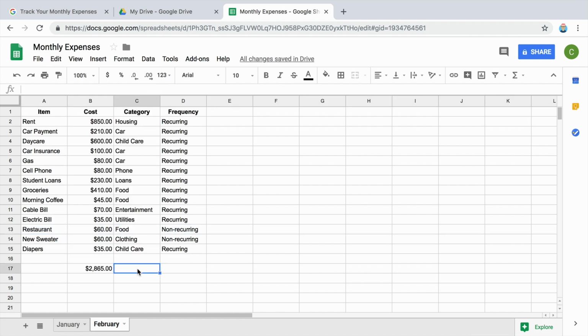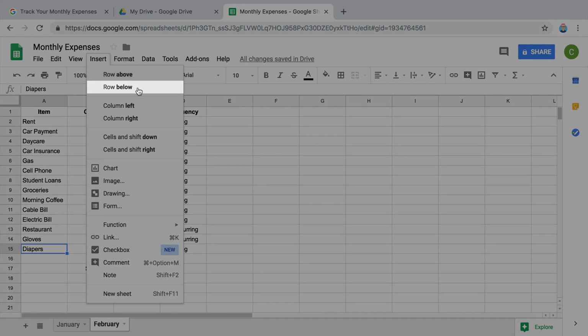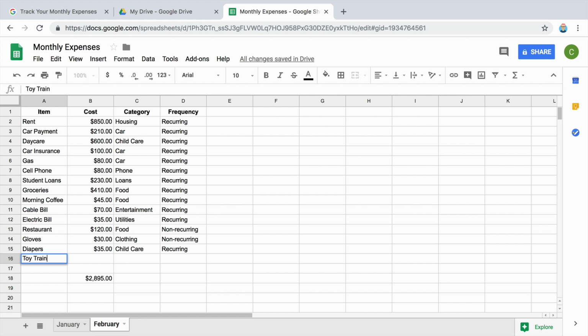Change amounts for new spending on the same items. For example, in February, you may have doubled the amount you spent at restaurants or purchased a different item of clothing. Add rows for new expenses at the bottom of your table. Enter your new expense data.